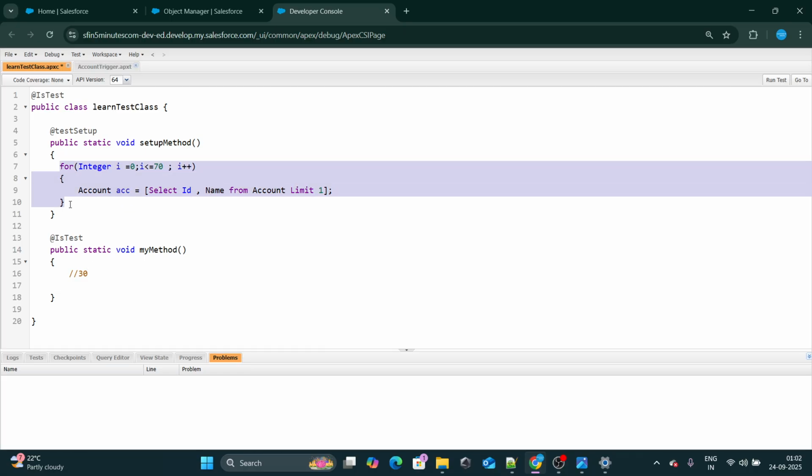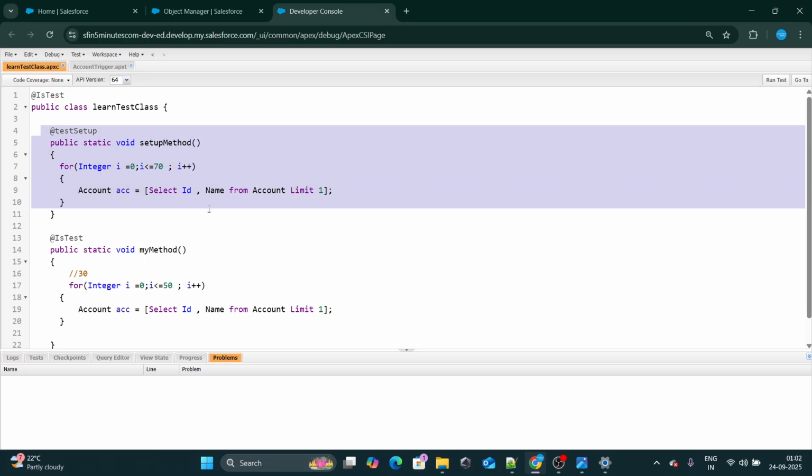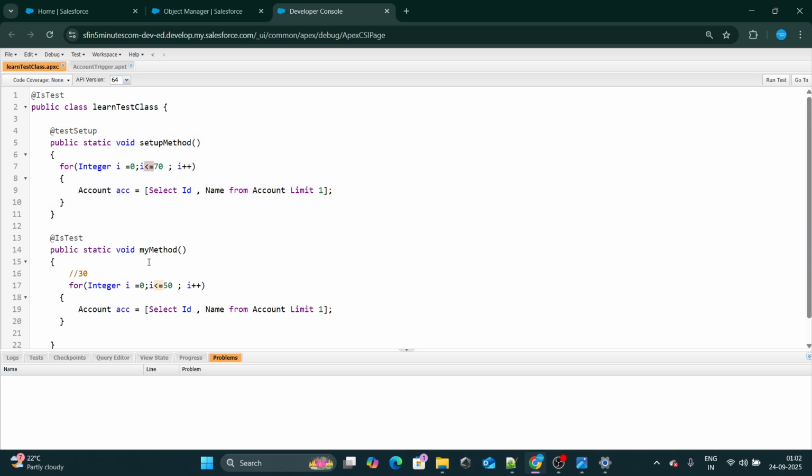So let's try to do it. I will go beyond 30 so that I can find out. I will just go, let's say, 50 for now, just to find out whether I will get the error or not. In the setup method I'm trying to consume 70. If they both share the resources, I can only go till 30. If I'm going beyond 30, it should throw me an error over here. So let's try to run this test class.